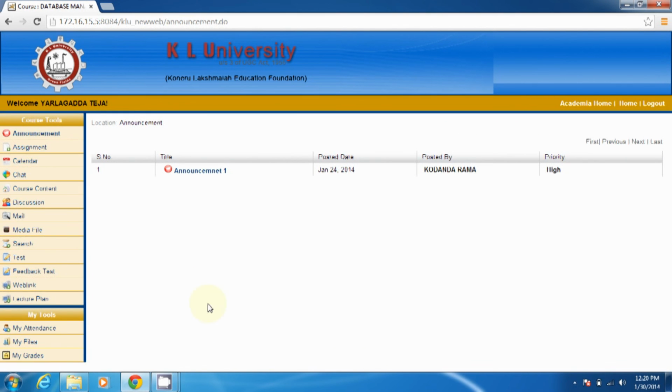Now it will take you to the database management system specific course. Now all the content which is listed here belongs to database management system. You can see the individual contents of the database management system. So this is one way of going into the course.